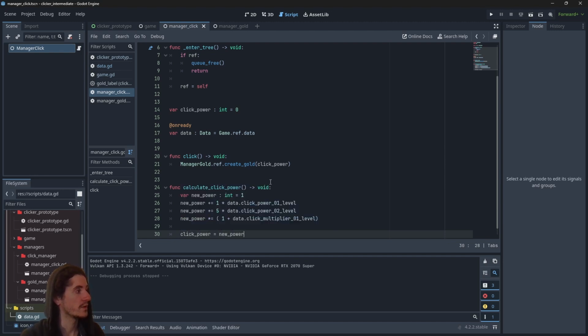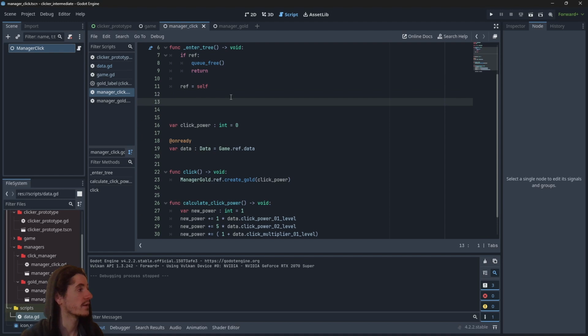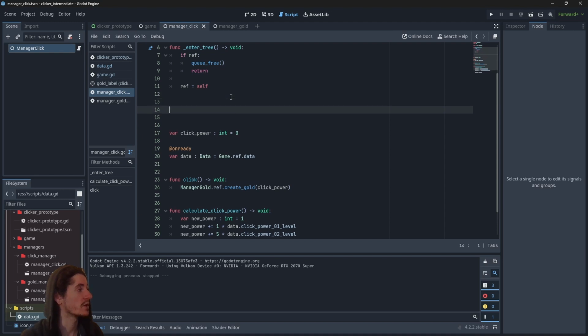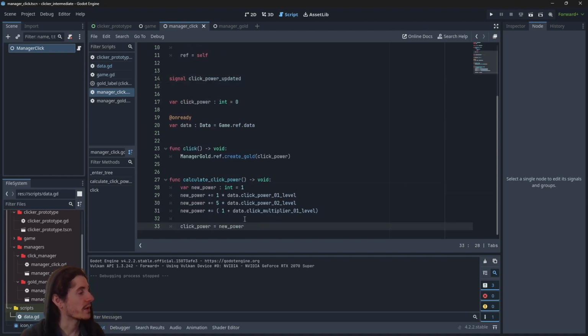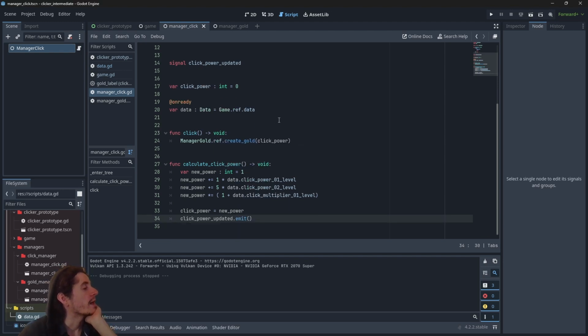Just to make things fancy, because we're rich and can expend resources as we wish, we're going to create a signal which is click power updated. Ta-da! So that, well, maybe if there's a label somewhere that's displaying the click power, then it knows, oh, I need to update. So click power equal new power and click power updated dot emit. Ooh, forgot that. So anyway.